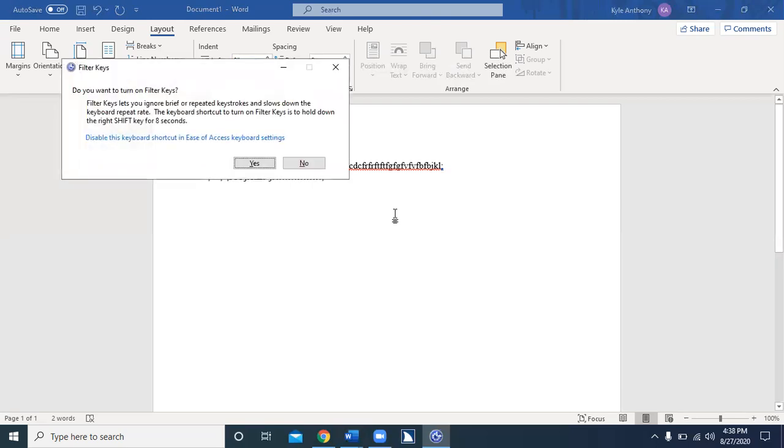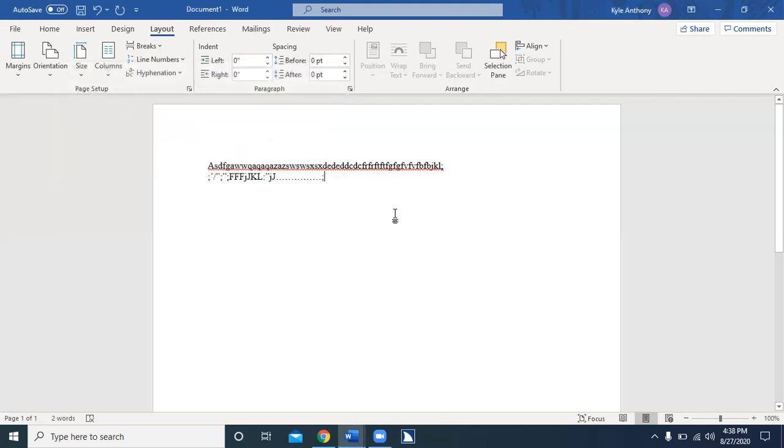Filter keys, yes button to activate, press spacebar. No. Tab to no. You want to turn on filter keys. No, spacebar. Okay, if you hold a key too long, it thinks you want to turn on filter keys. So there are kids who actually need filter keys on, which are sticky keys, because they can't move their fingers very well. So if that opens up, just say no.